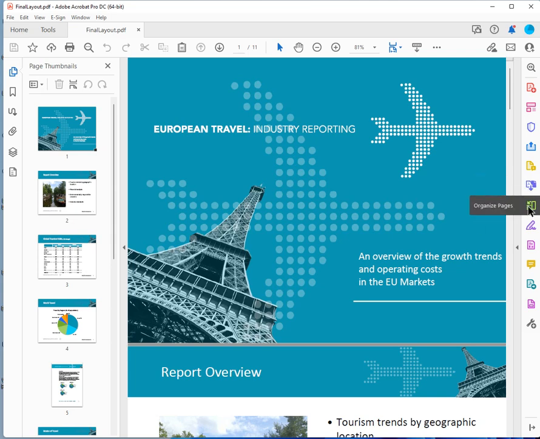So that's mainly about the Organise Pages, but I wanted to bring in the fact that you can open two files, you can go to Window and Tile, and you can tile them vertically side by side, and you can drag pages from one PDF file to another PDF file if you want to.